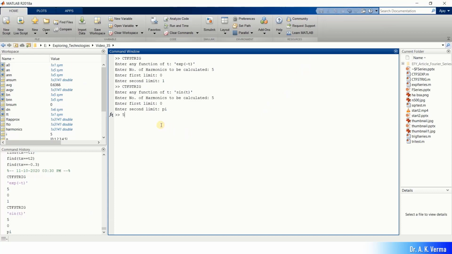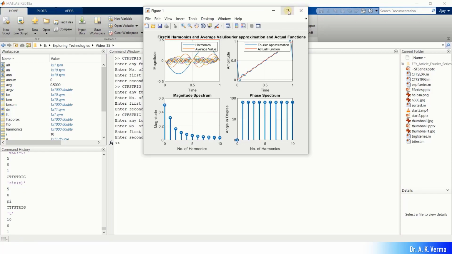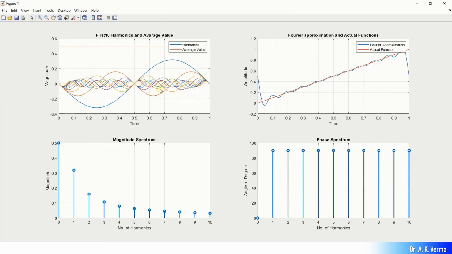And now let me run for another one. So let me take any function, let's say t, number of harmonics. Now let me increase it, let's say 10, and enter the first limit 0 and then 1. So let's see what output I will achieve. Okay, so this is the output, and here you can see all the harmonics, your 10 harmonics which you requested, along with the average value.